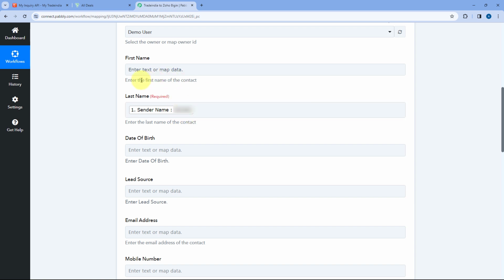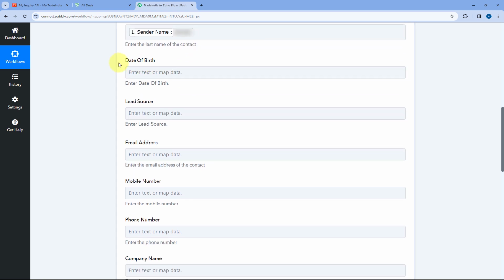But if you get the response of full name from TradeIndia of a new lead, you can use a feature, a module of Pabbly Connect called Text Formatter, and you can separate or break the full name into two parts of first name and last name. Then it is asking us for the date of birth. We haven't received the date of birth of the new lead which we want to add in Zoho Bigin, so you can just keep this field of date of birth as blank.